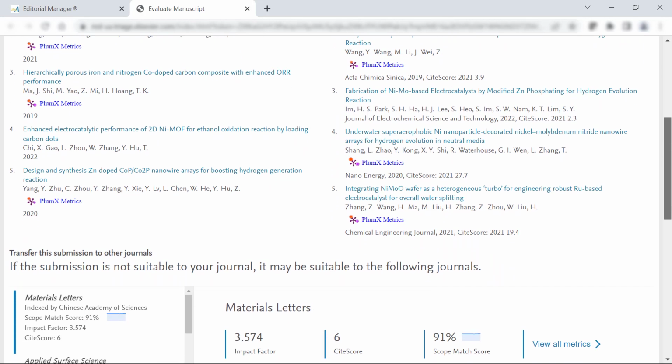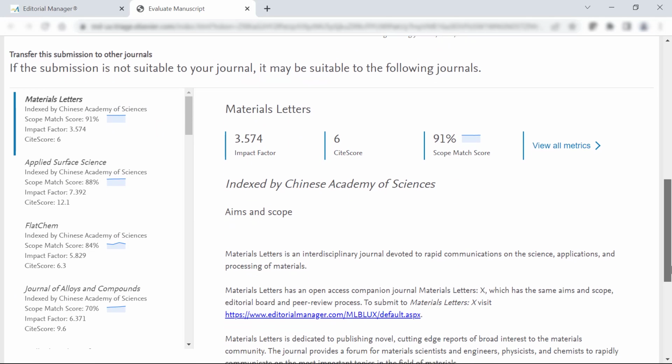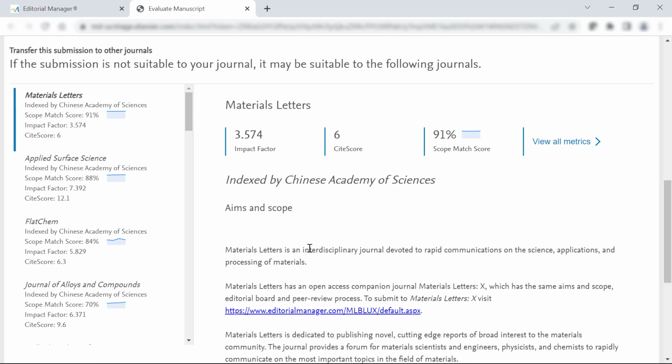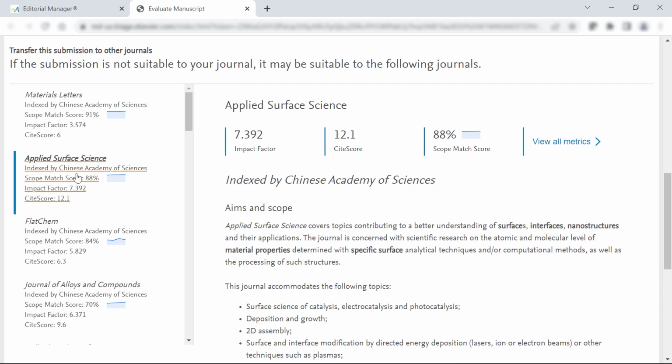Following this, the tool will also display information about the journals connected via the article transfer service. Clicking the journal's details on the left will display further information on the right. This information includes the journal's title, scope match score, impact factor if available, site score, and aims and scope. This information can be used to suggest an alternative journal to the authors should you determine the manuscript is not suitable for your journal. After using Scope Match, you may easily return to the previous page in Editorial Manager by closing the tab.